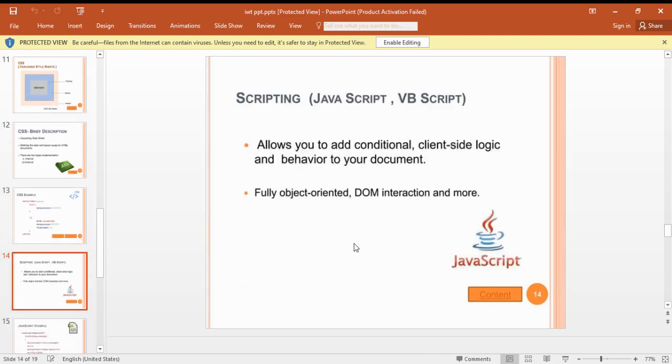Now, a scripting language like JavaScript. So what does the scripting language do? The scripting language allows you to add conditional client-side logic and behavior to your document. Scripting tells you what you have to do. Like when I'm telling you that you have to do this on that, this is the scripting language too. It will dynamically proceed on your command, like on this click you have to do that.